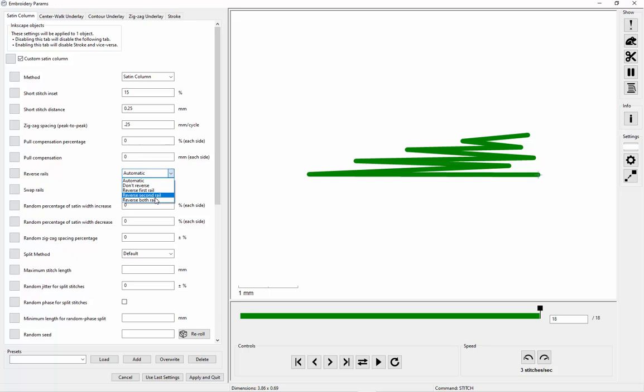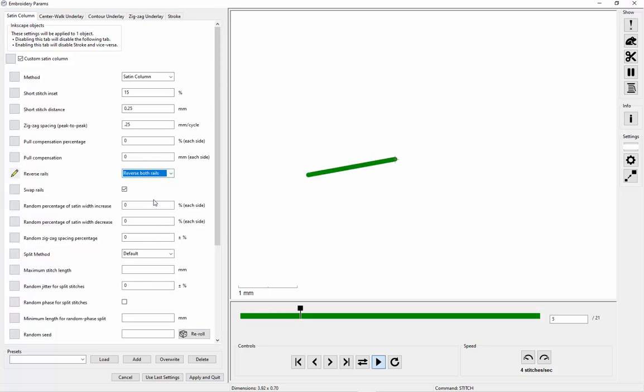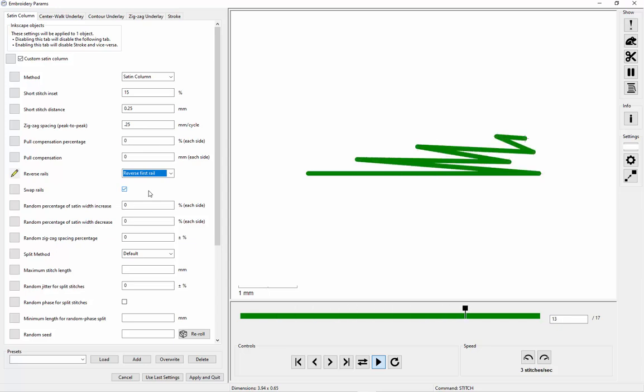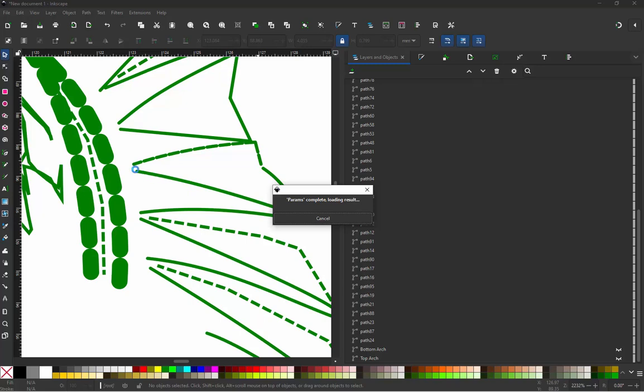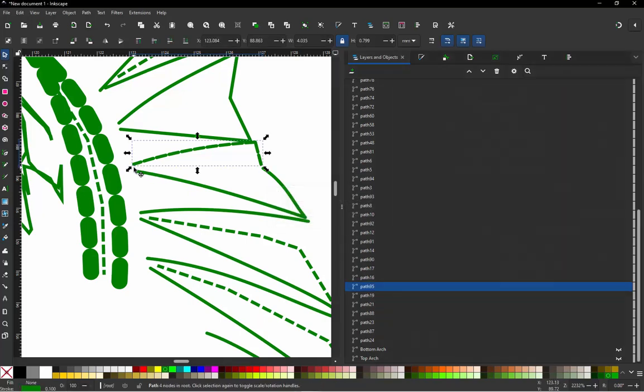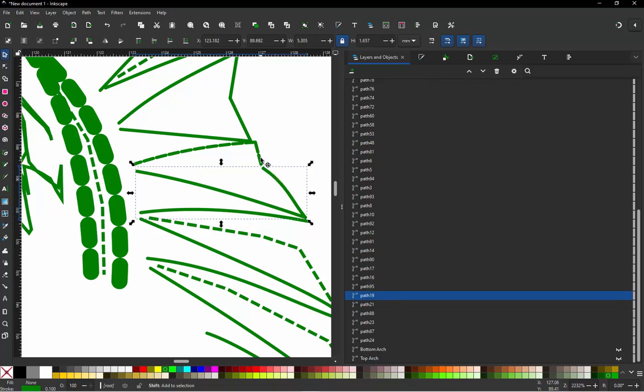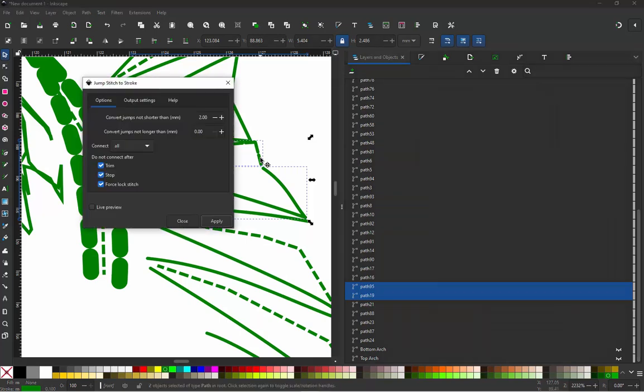What if we reverse both rails? It's going to start from the bottom, and you can see it's going to give us that not such good look. That's what we want right there. There we go. So now it's starting from the bottom. So now we do need a jump stitch between those two. So we'll click that and that. We'll add a jump stitch there.